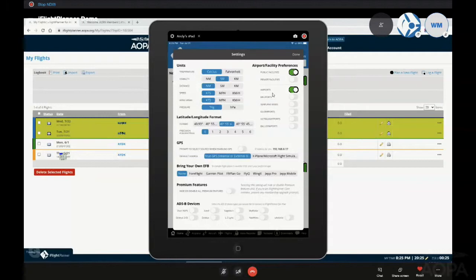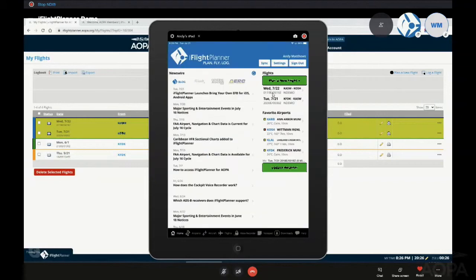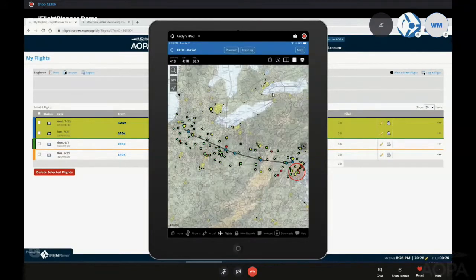So say we're flying with Garmin Pilot here. We're just going to select Garmin Pilot in the Bring Your Own EFB section in the upper right-hand corner. We're going to say Done, and that's going to be saved. So right from this home screen now, I'm going to tap this Frederick to Warsaw flight. I'll wait for that to catch up here for a minute. And there we go. So there's Frederick to Warsaw.